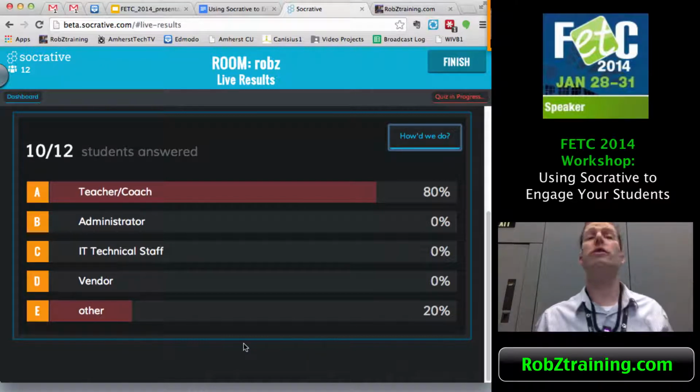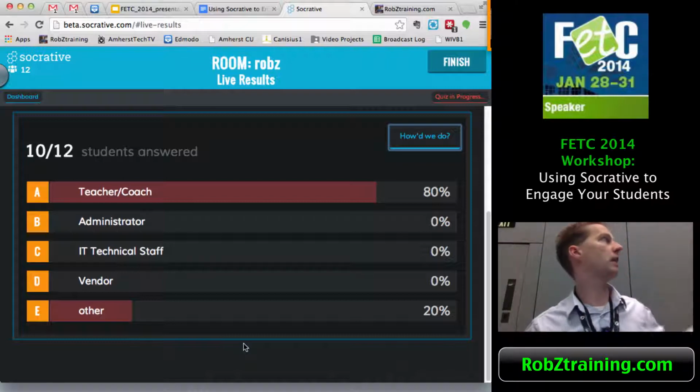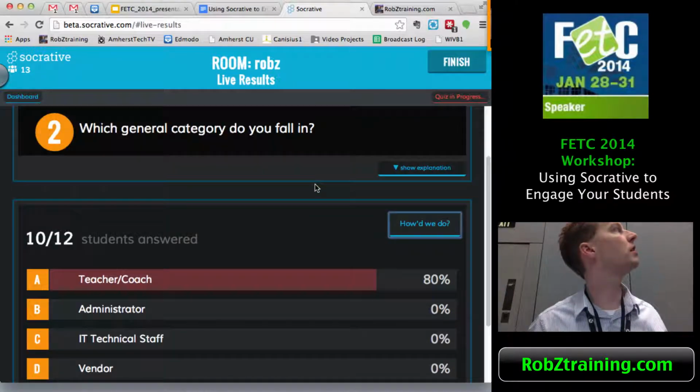I could have done a different question, though, as an open-ended question, where you would type in the words teacher or administrator or whatever it is. But this way it just categorizes it by percentages, so you have kind of pros and cons depending on which question choice you decide to go with.